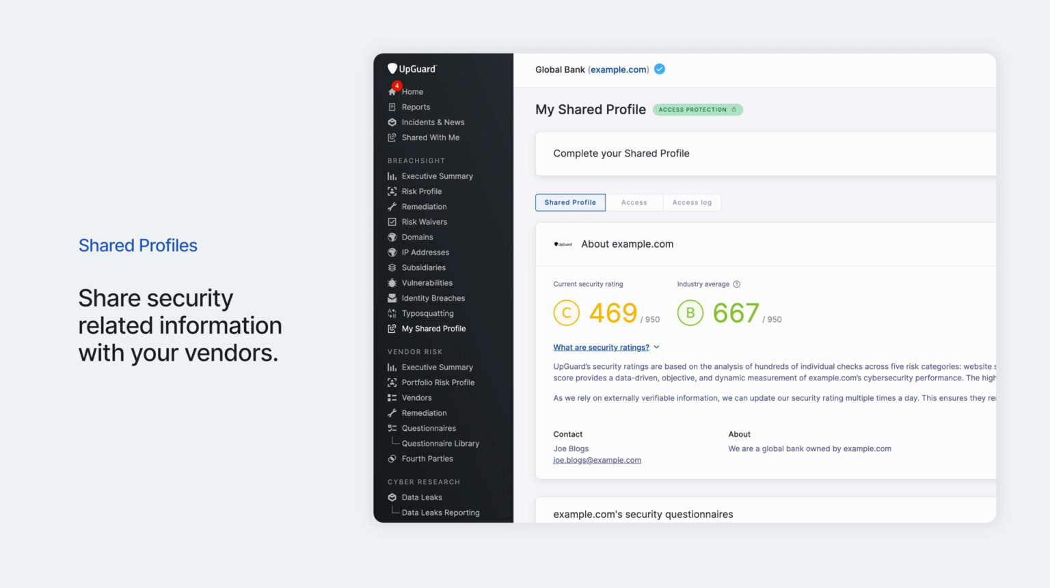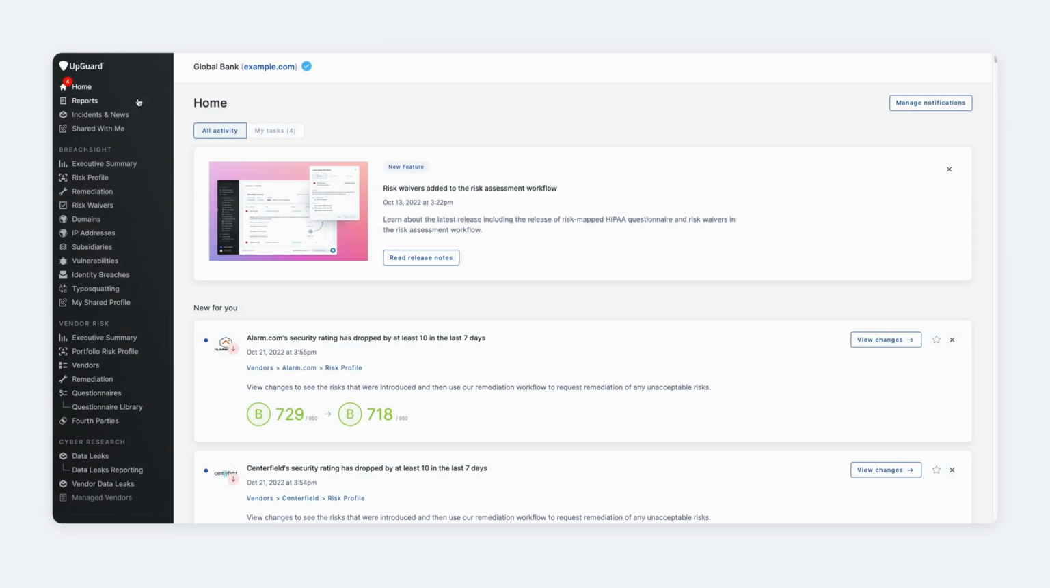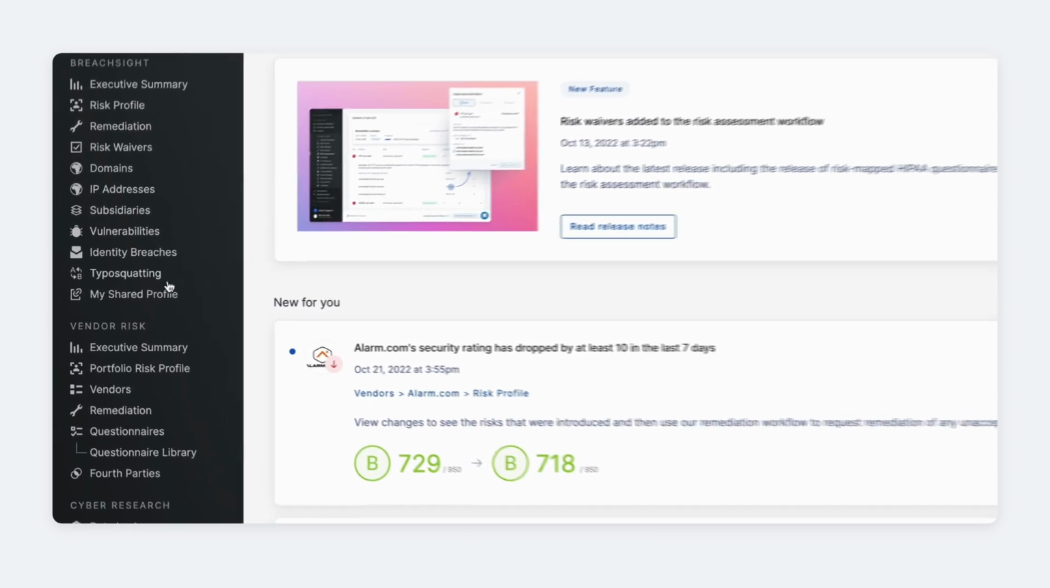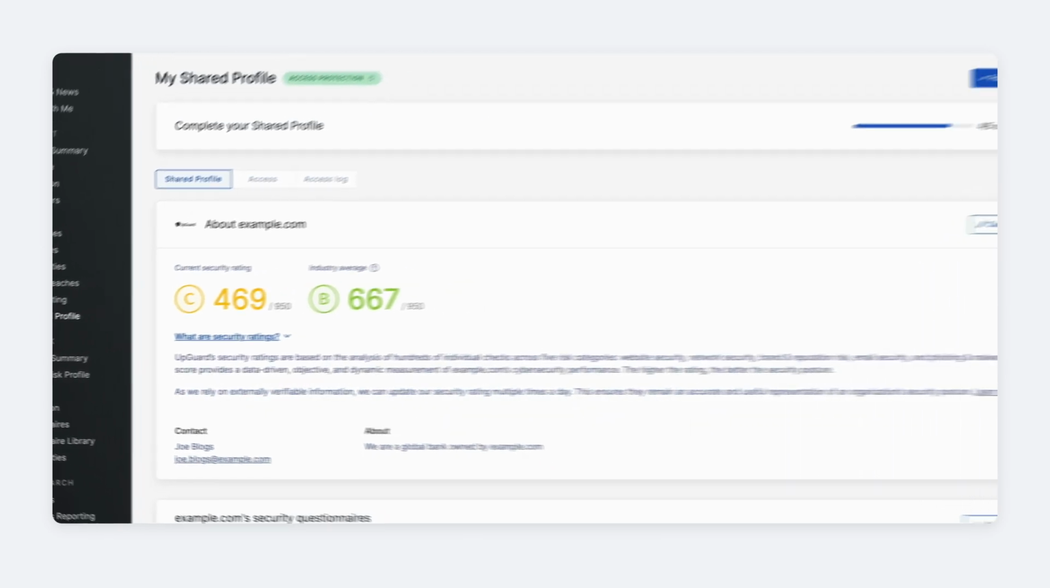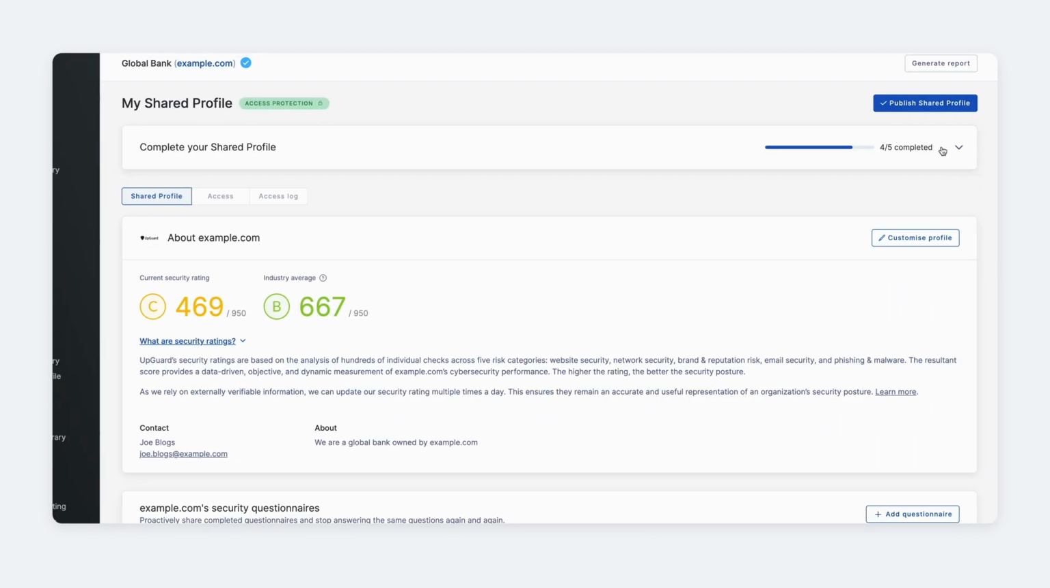To make it easier to share security-related information with my current and prospective customers, UpGuard allows me to publish various information relating to my company's security posture on my shared profile, such as my company's security rating and also industry average security rating. To see the other information I can share, I click on My Shared Profile, then on Complete Your Shared Profile.